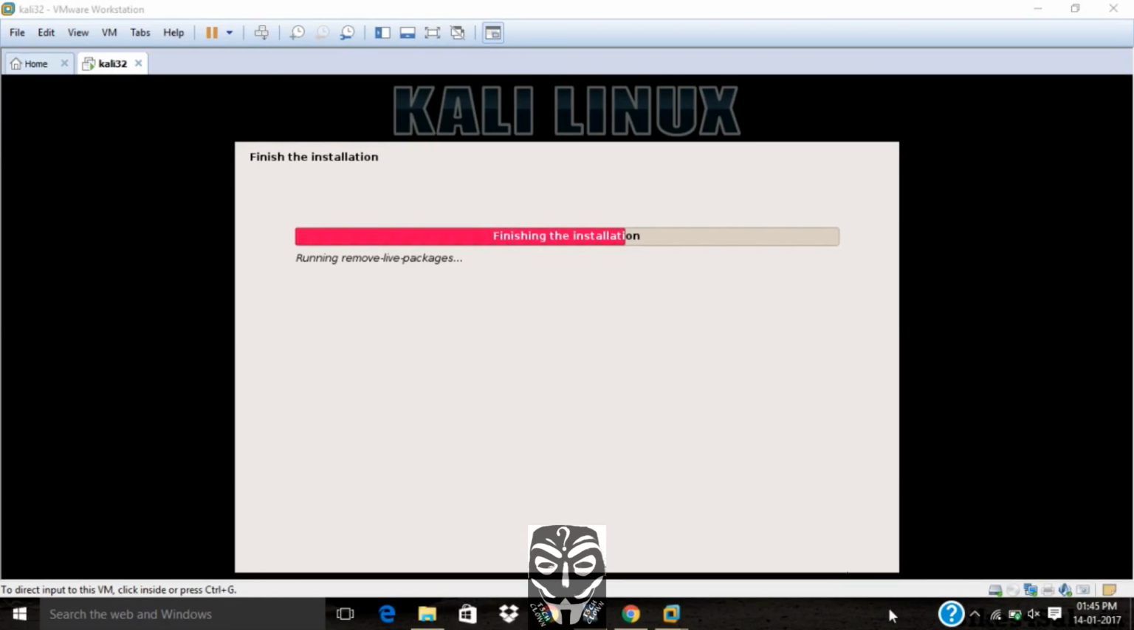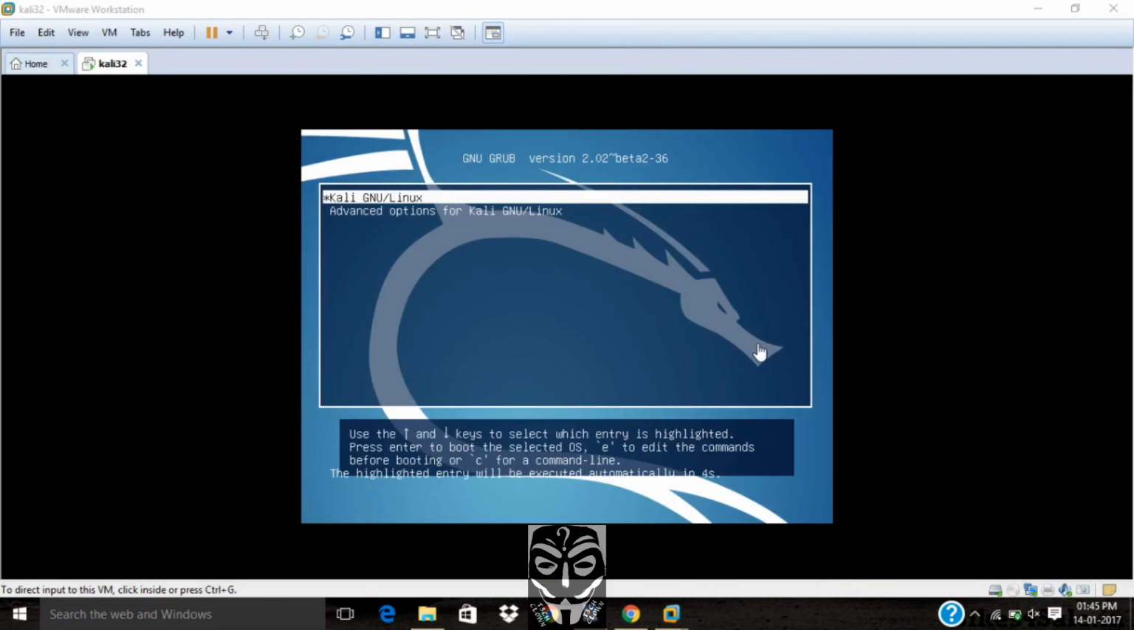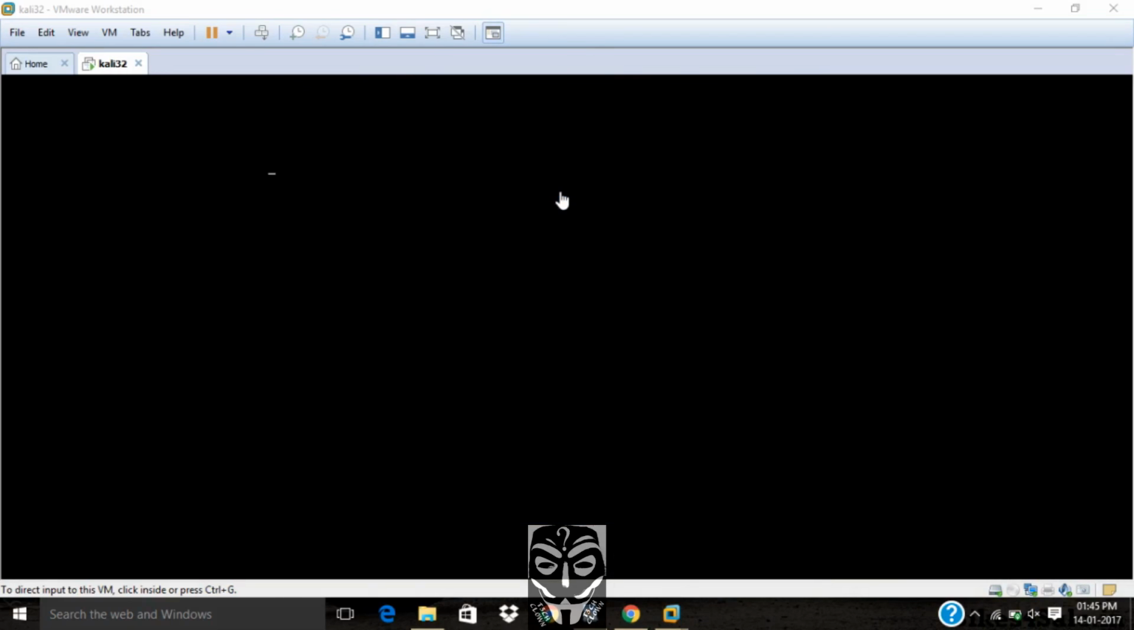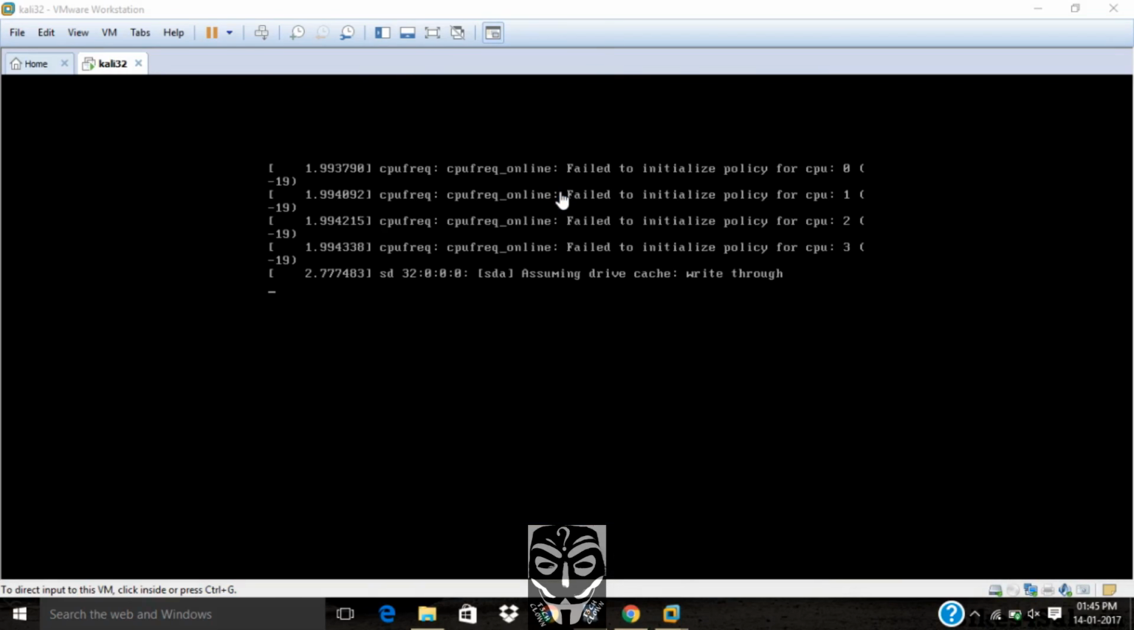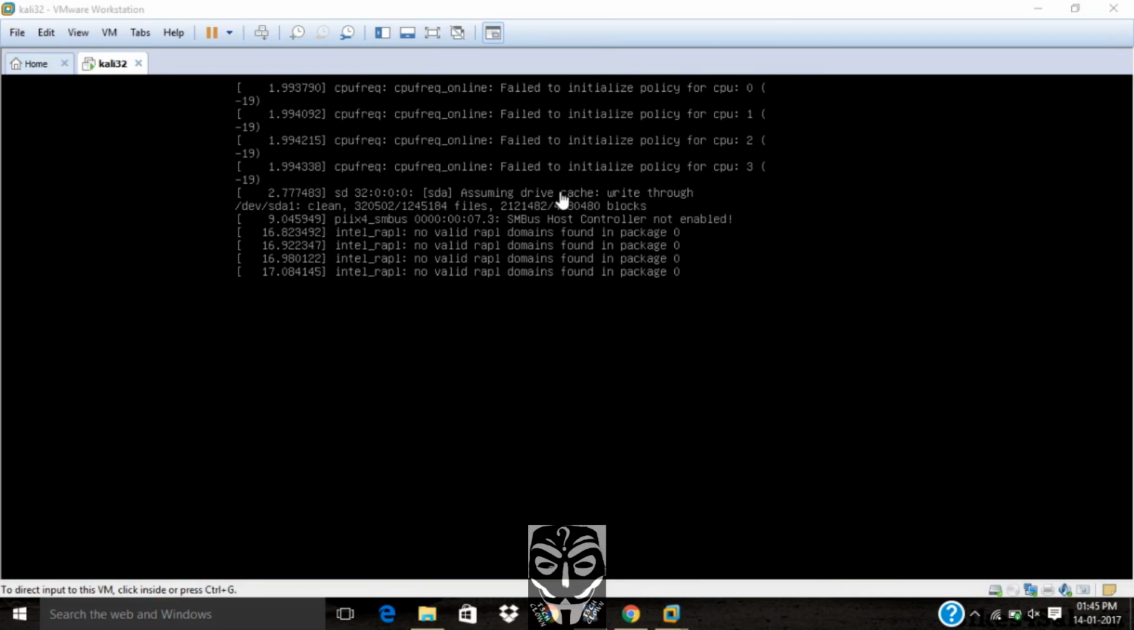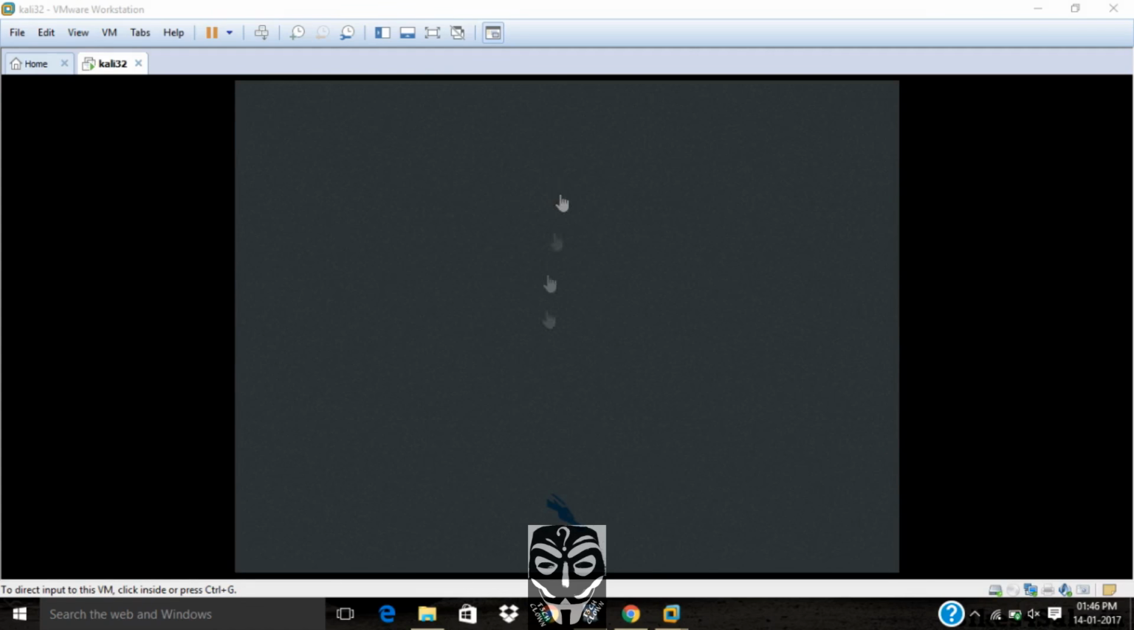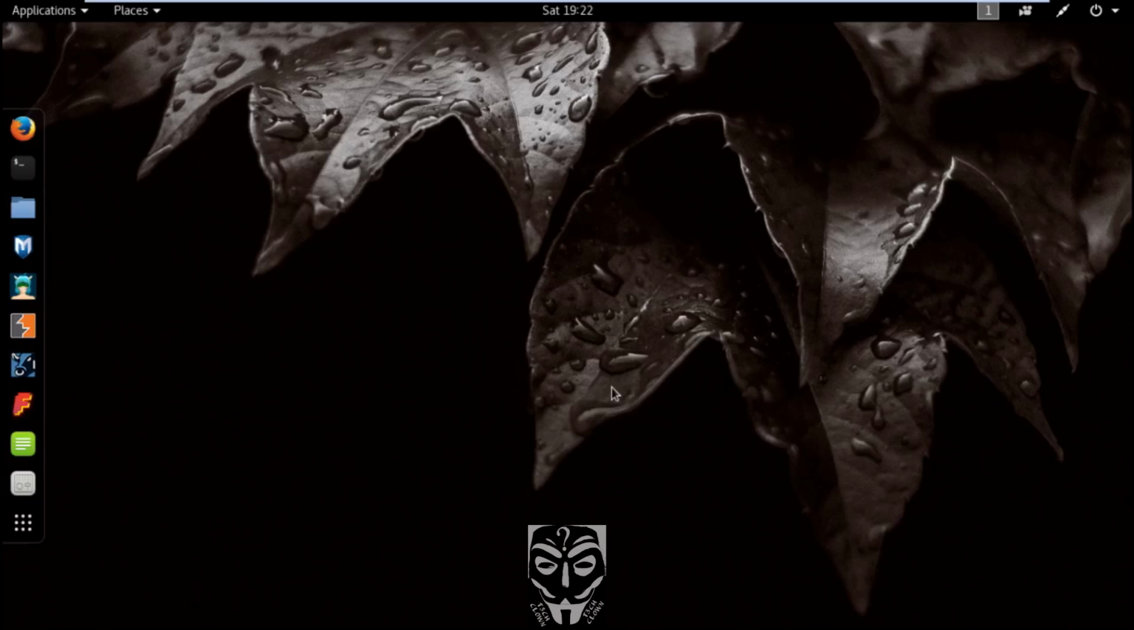Now the system is rebooting. Now click on enter. Kali Linux is opening. The operating system Kali Linux is completely installed. Now it's rebooting and it's opening. Now it's open. Enter the username which we have used earlier, Linux I've used, and the password. Click on sign in. This is how the Kali Linux operating system will be.